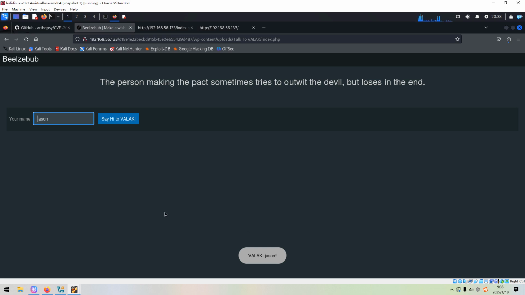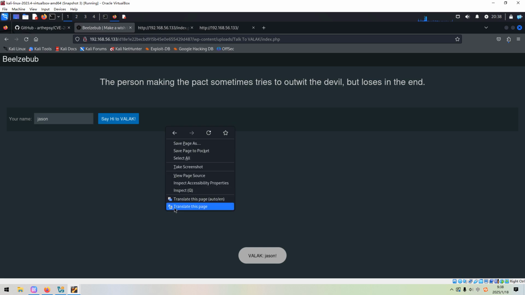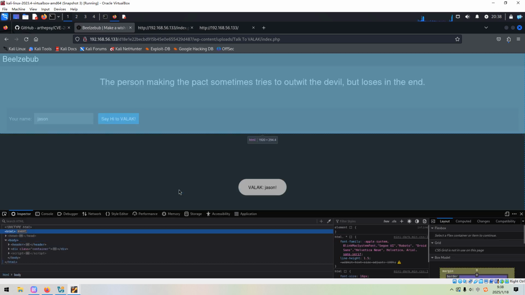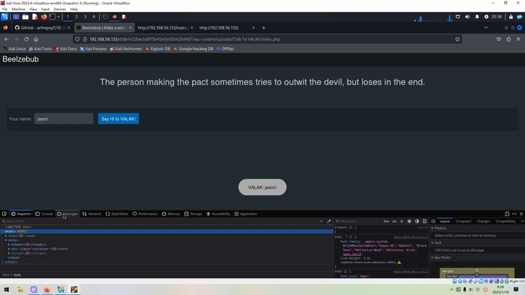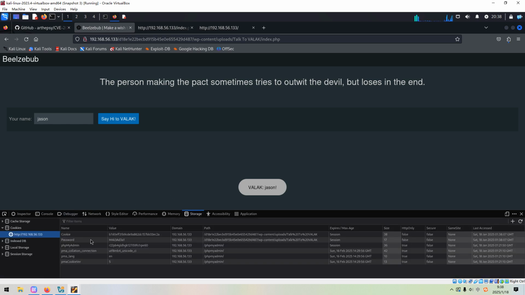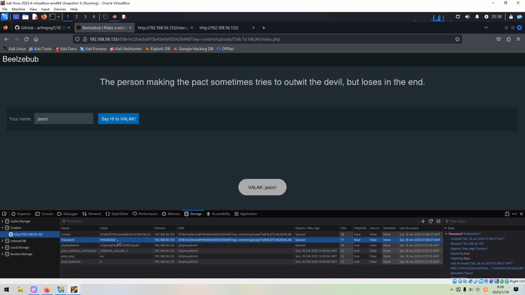Also, as you know, when we are dealing with a web application, we need to check the request and the response, and also we need to check the cookie. Now I'd like to open up the developer tool. Let's go to the storage, and I think you can notice the cookies, and among the key-value pairs, we can find this one, password, and its value we can copy.